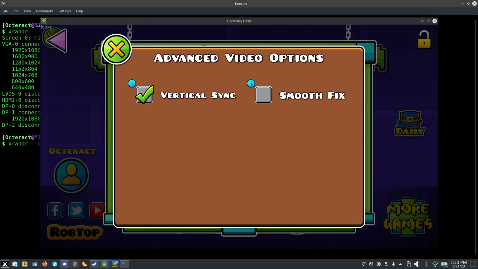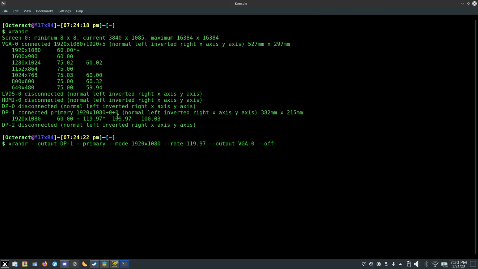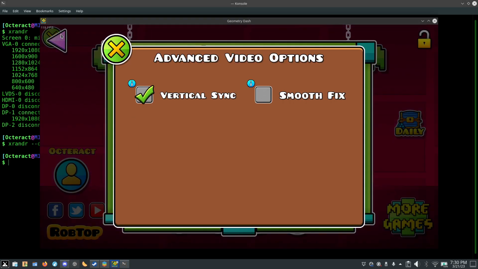So let's open up GD real quick. We can see it's at 60 FPS. I will run this command. The display to my right will turn off. And after it sorts itself out, GD is now at 120 FPS, just like that.